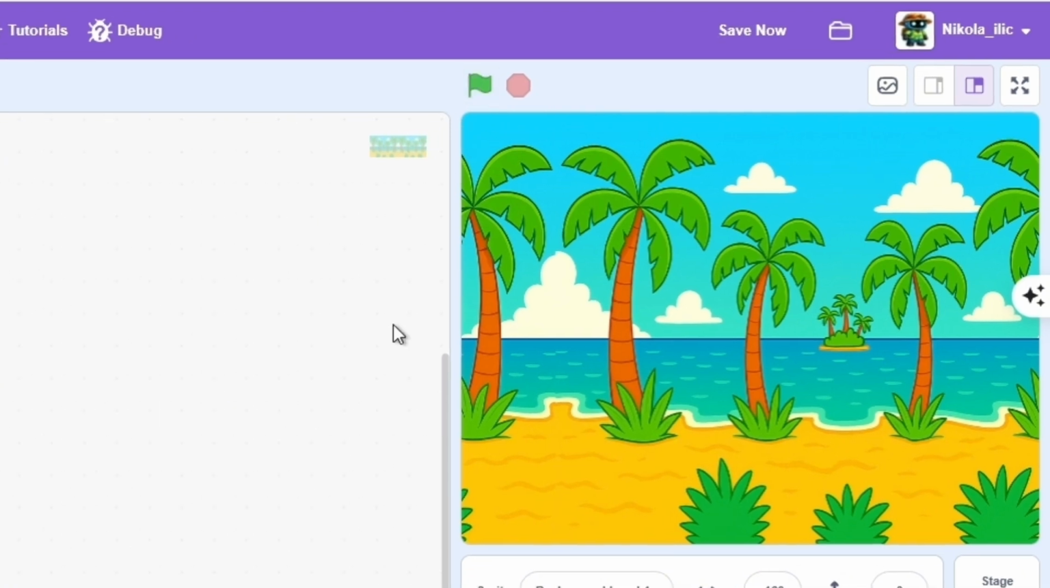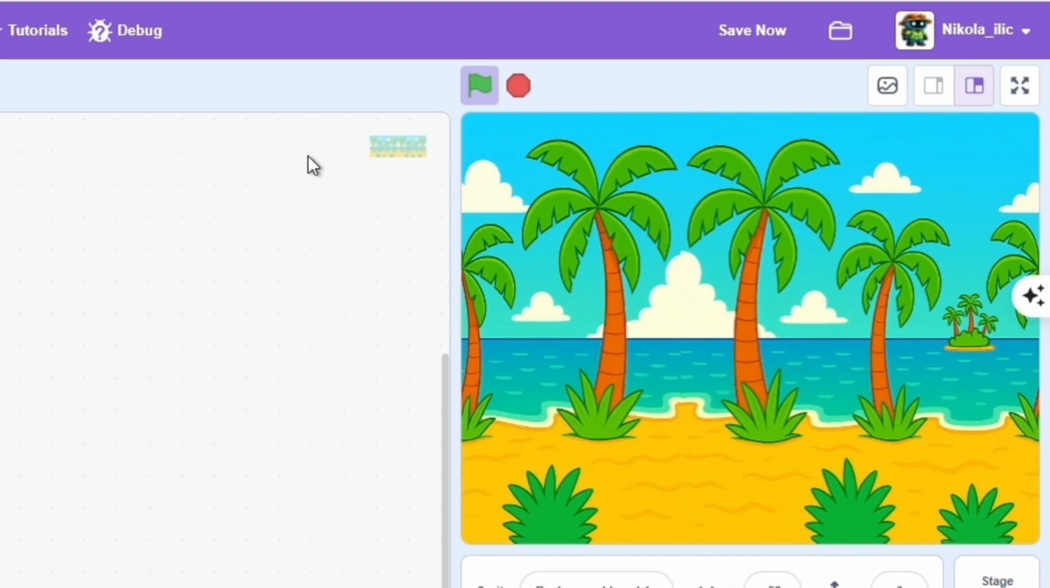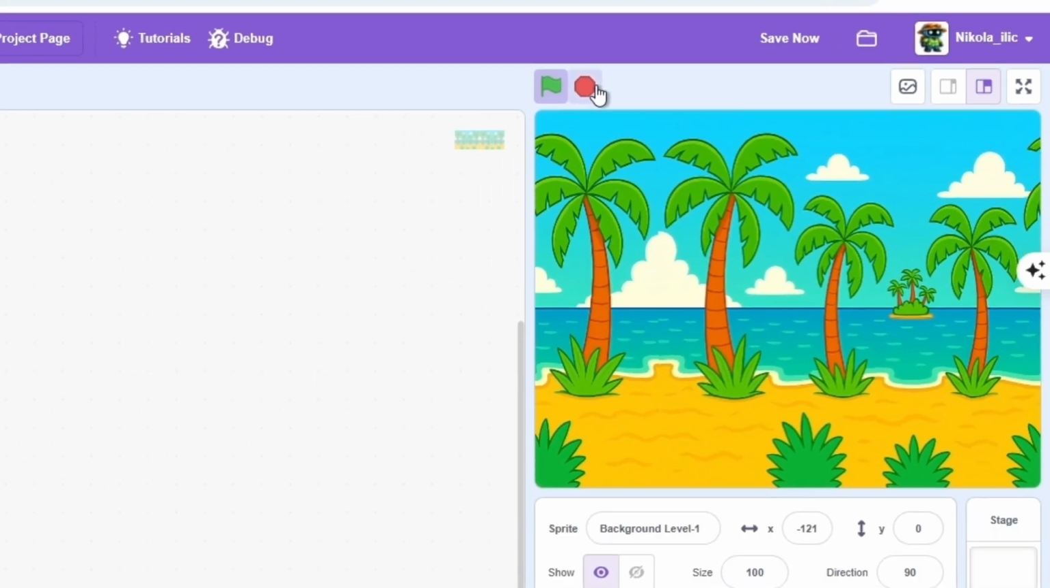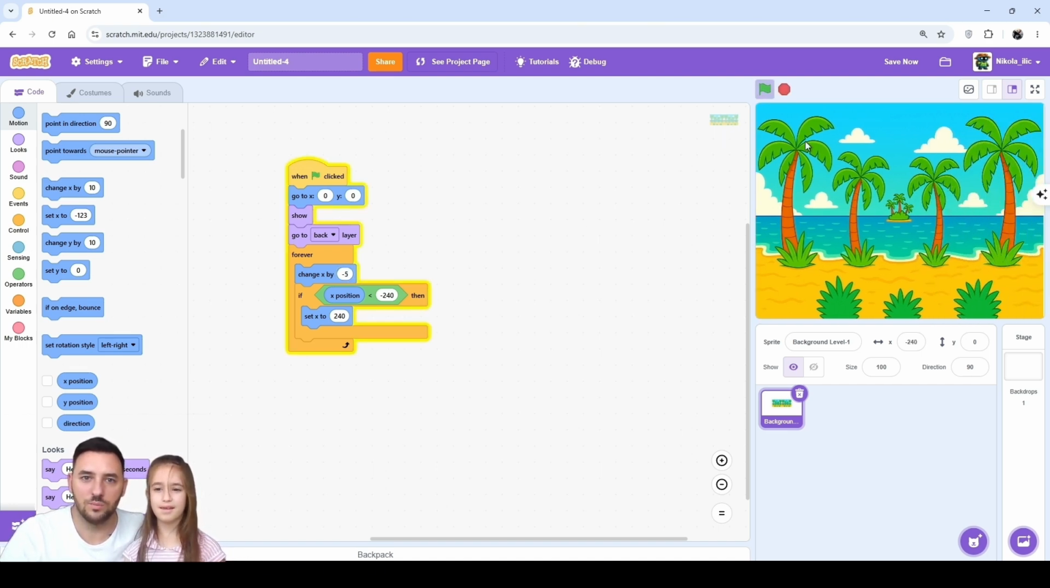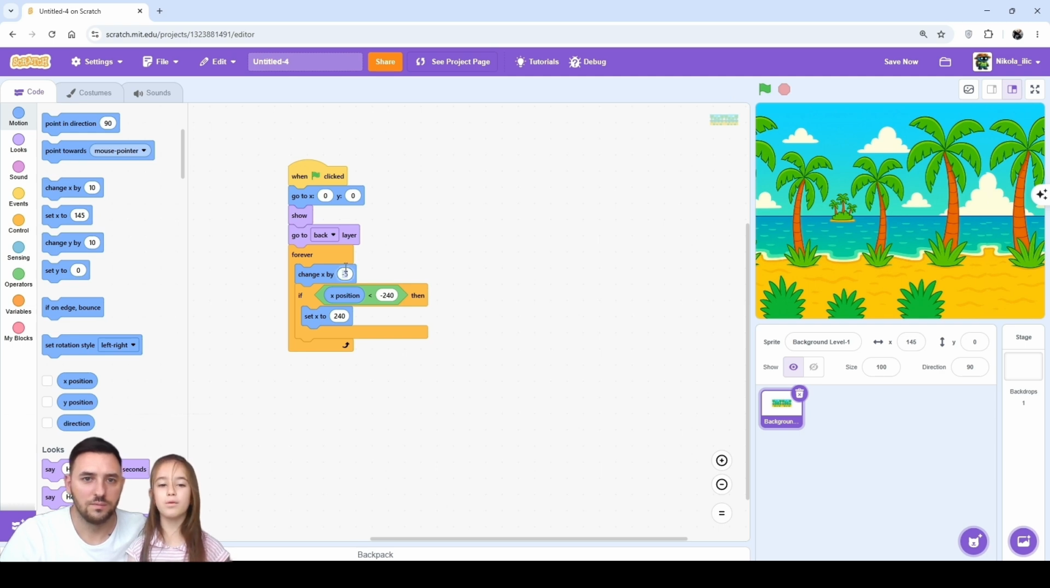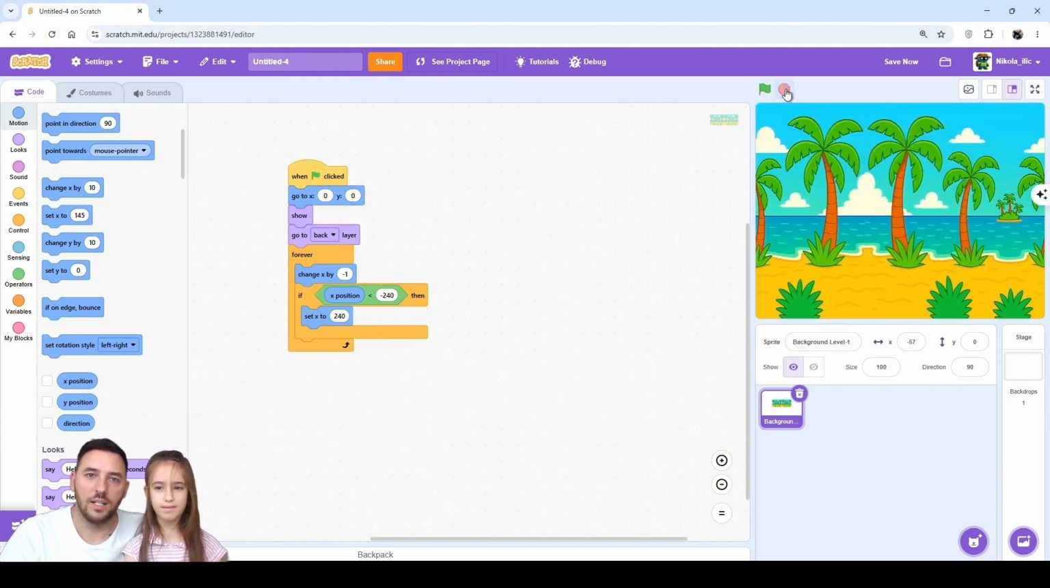Okay, click on the green flag. It's working. Okay, good. If we want to make it faster, we can say here -5, and then we can see that it's moving faster. But for this game we will stick with -1. I agree with you. Okay, good. Let's try again, and it's working.